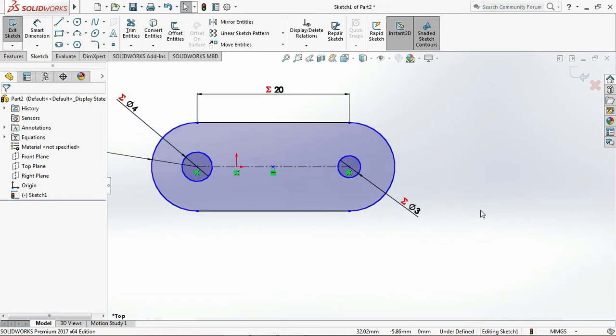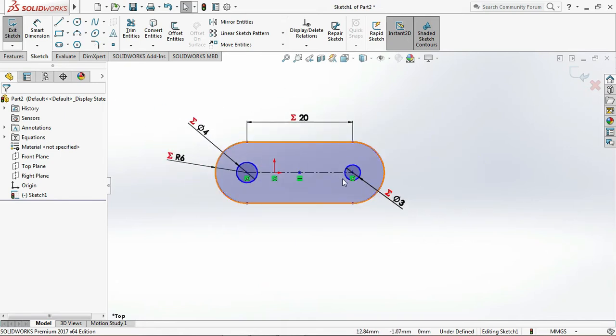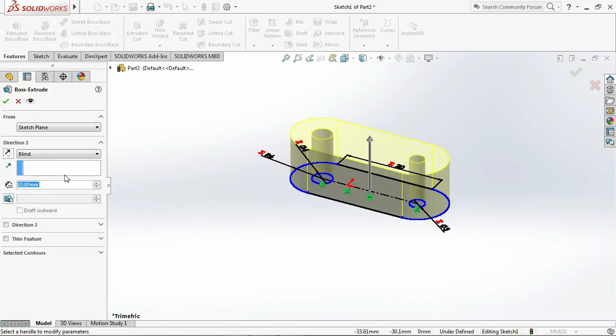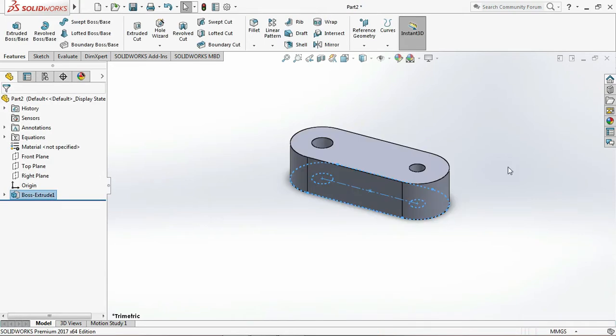Those are the equations which I have made. Then go to Extrude. On Extrude I put an equal sign as well, go to Global Value and choose d as my extrude value, and that's it.